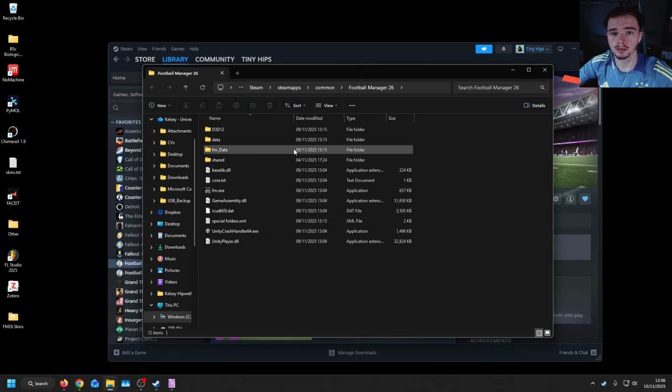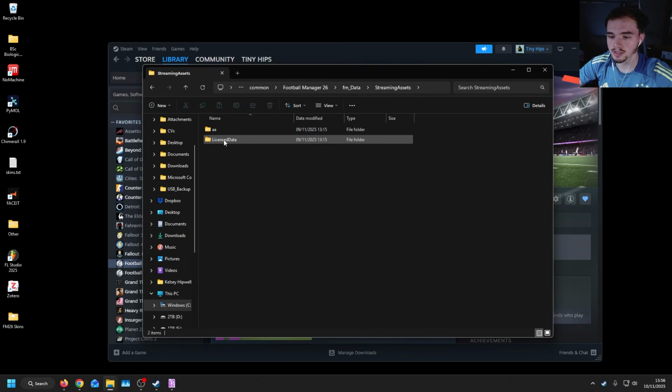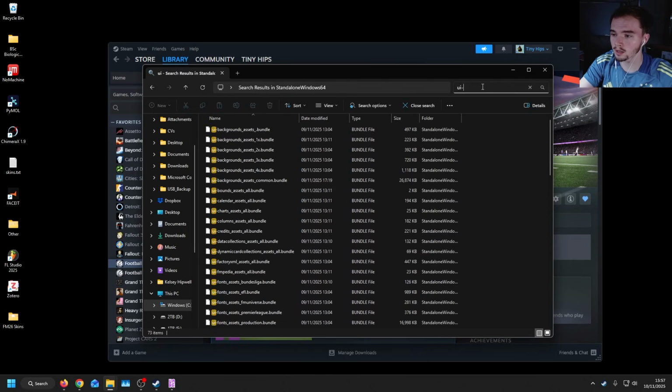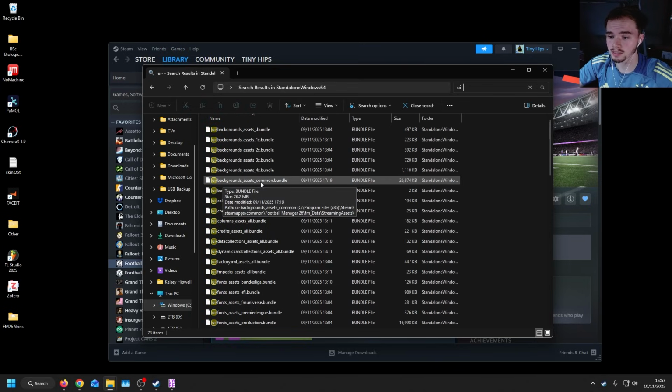So in order to find a bundle file, we will go to FM Data, Streaming Assets. There is some in licensed data, but a lot of them I haven't been able to get to work. If we go to AA and then Standalone Windows 64, we will see a whole list of bundle files. Now, a lot of these bundle files you can't actually do a lot with. However, some of the files that you can edit are ones that have UI at the start of the file name. And these are a lot of the ones that people have been working with, specifically this UI backgrounds assets common bundle right here, which allows you to change background.